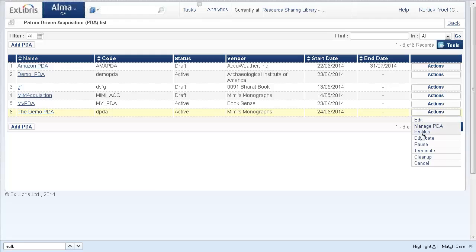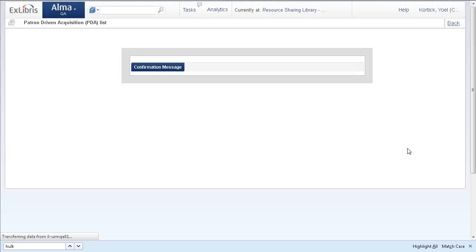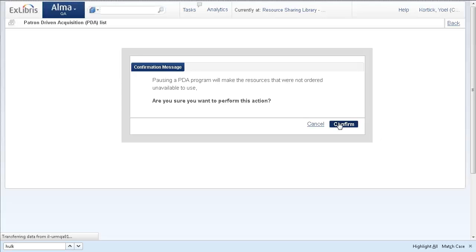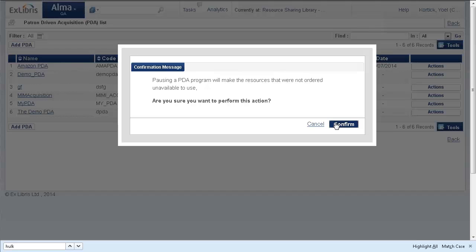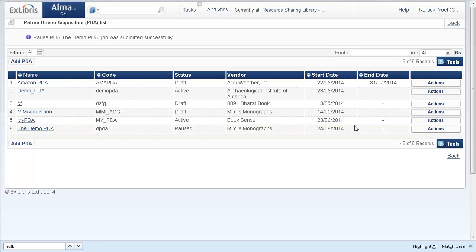And so we go to Actions, and we have a new option here, Pause. Confirmation message: Pausing a PDA program will make the resources that were not ordered unavailable to use. Are you sure you want to perform this action? So basically, Alma is telling us that the existing bib records will be suppressed and unavailable for the patrons. Confirm. And now we can see that the status of this PDA is paused.